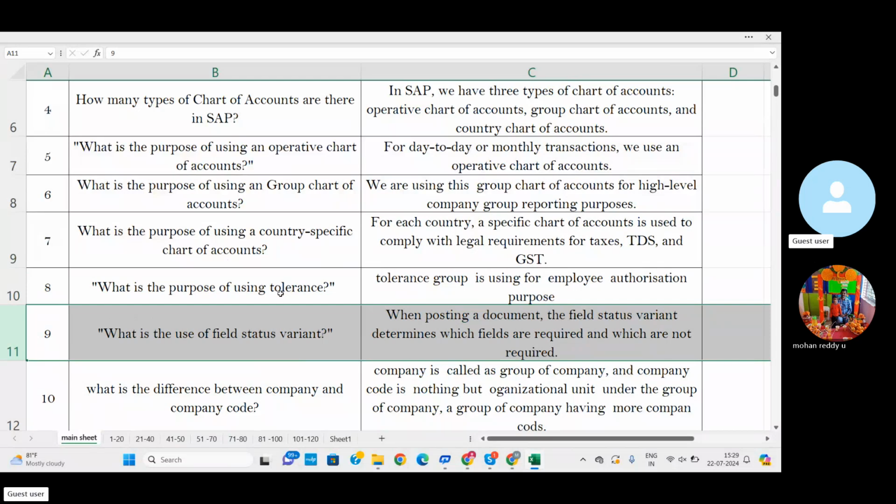For example, we can select a document like the essay document, KR, KZ, DR, and so on. In the essay document screen, there are a number of options like document date, invoice date, posting date, invoice number, currency and reference number. There are a number of fields that are required.